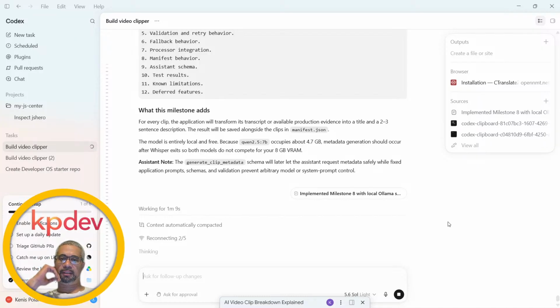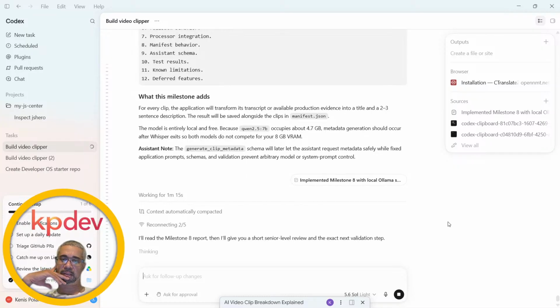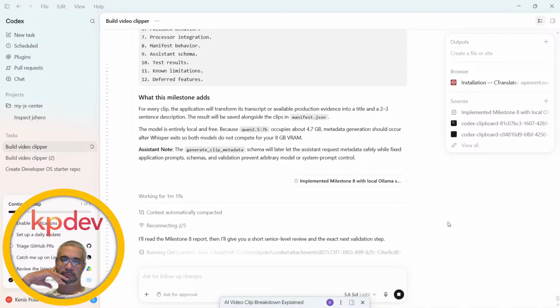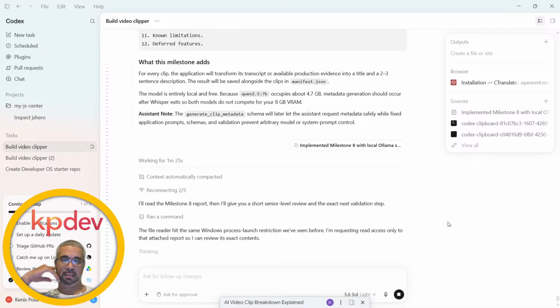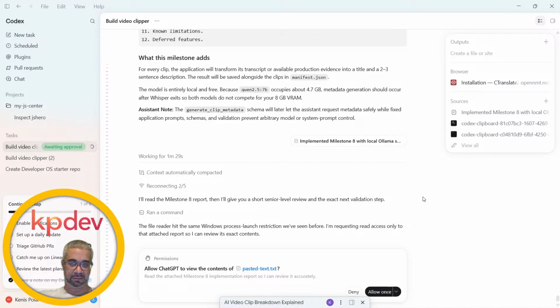It's funny how I just noticed that he's reconnecting. And something's telling me it's because it's the weekend. So I'll read the milestone 8 report. No, I've read the, so then I'll read. Then I'll give you a short senior level review and exact next validation step.